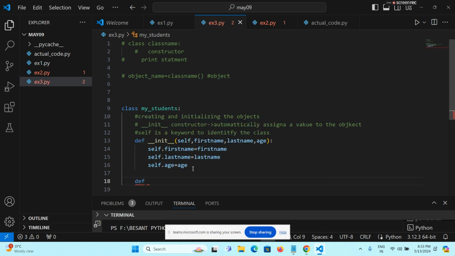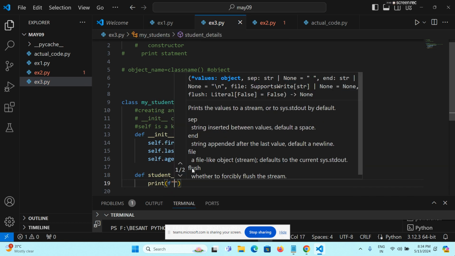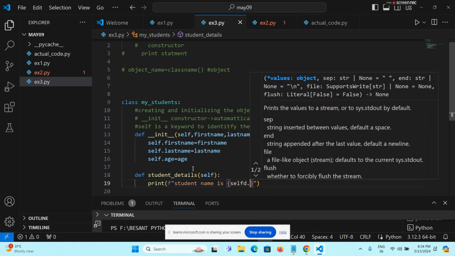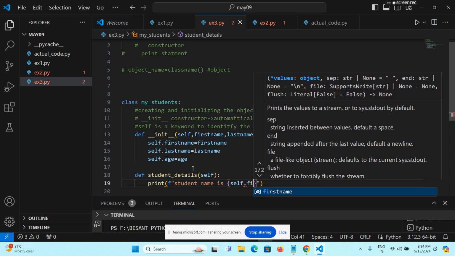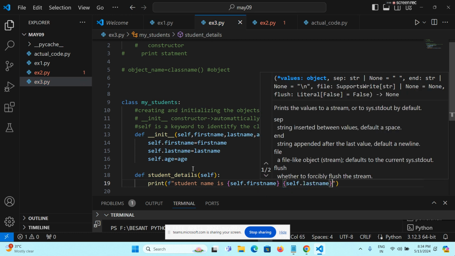You can create more functions, guys. My own method I am creating, like my details, or student details. Whenever you create any method, you must use the self keyword. Colon, click enter. In print, student name is self dot first name, you should mention, and self dot last name, and self dot age.